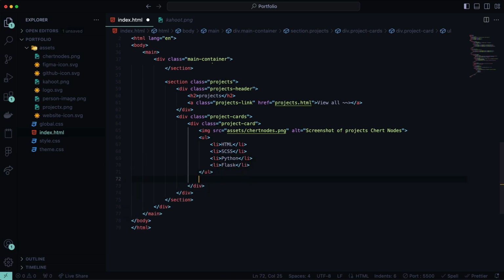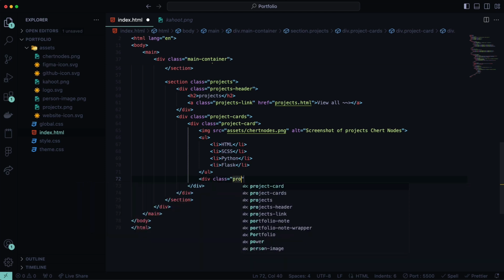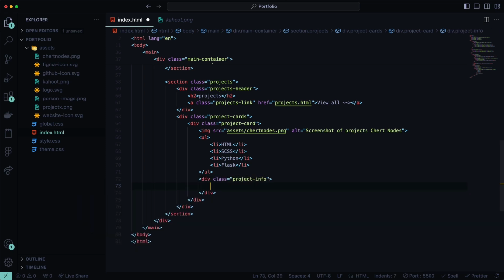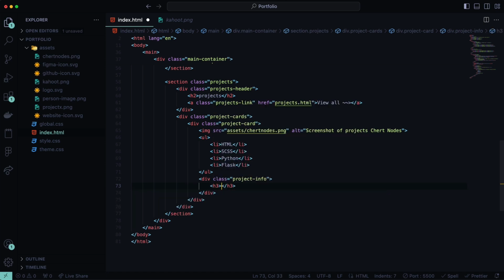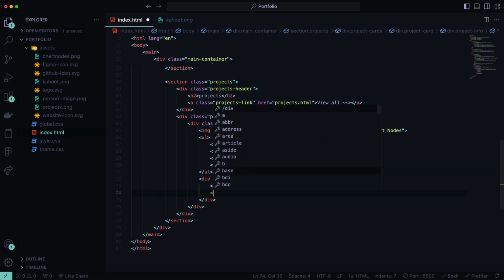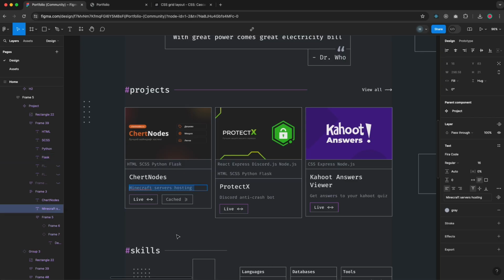And below this we have the project information div. So we will create another div and call this project info. Here we have another heading, which is the project name, and that will be an h3 tag with the name of the first project. And below it we have the description, which is just another paragraph. Let's copy and paste the description from here.